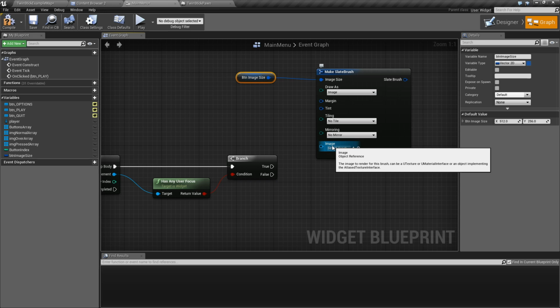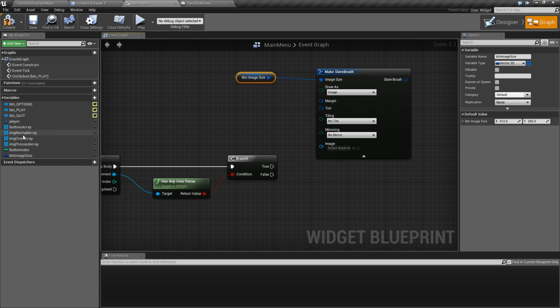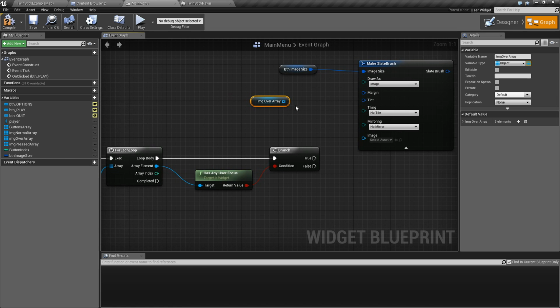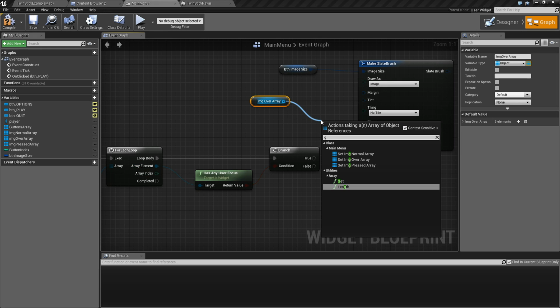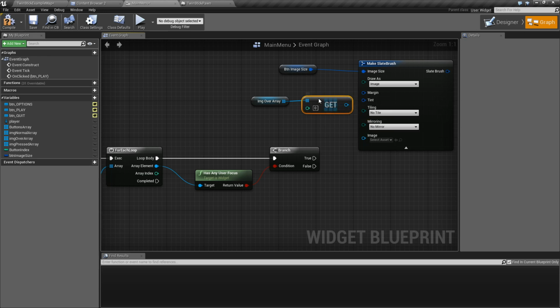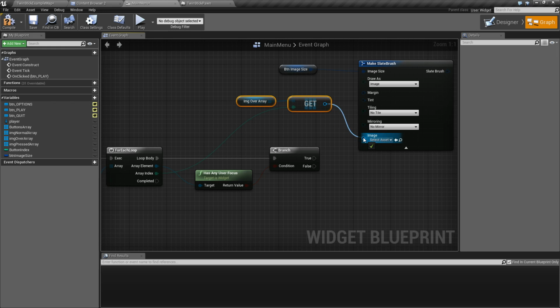And the image, where am I gonna get the image from? Well, I'm gonna get the image from the over array. From the over array, I'm gonna get an image, but which one? Well, I'm gonna get the current one that's being tested here in the loop. So I'm gonna get this current member of the loop. I'm gonna assign that to the image.